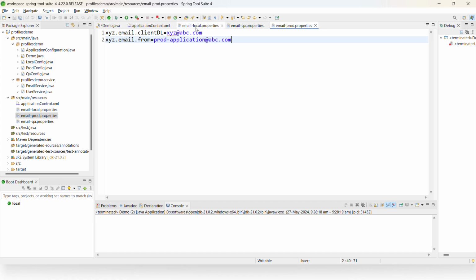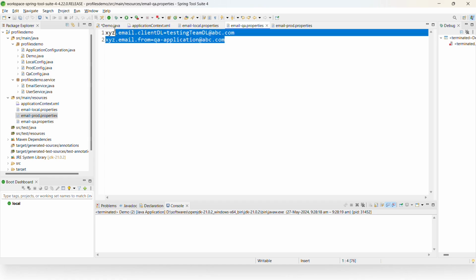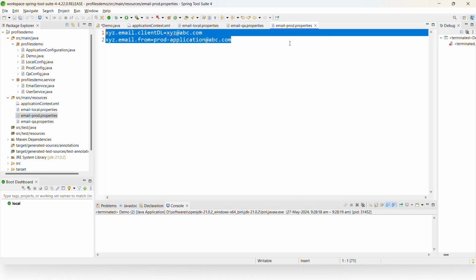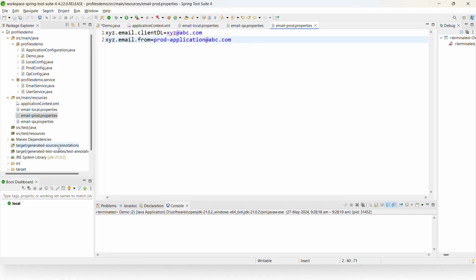When we activate the local profile, then only the local properties should be loaded. When we activate the QA profile, only the QA file should be loaded. When we activate the prod profile, only the prod file should be loaded. This is how I want to configure.